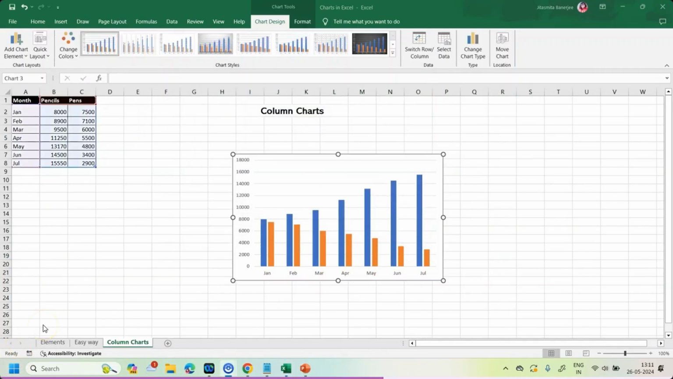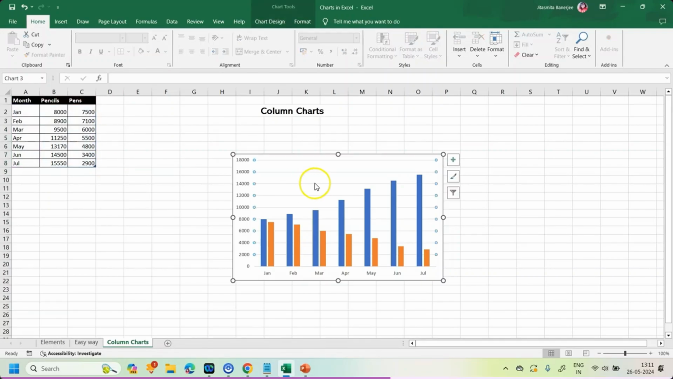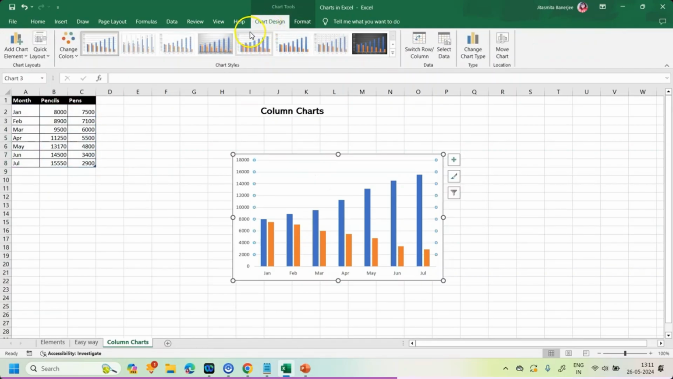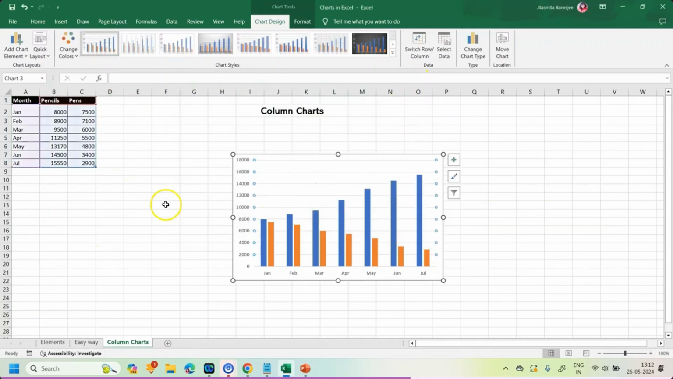Now anytime, let's say I also want to add the sale of notebooks. I want to add one more column to my data set that should be the sale of notebooks. So I can just add that here, and then we can just go to the chart design, and if I just go to select data, there I can just add one more data series like we have added for pens and pencils. We can again add the same for our next column, which is going to be the sale of notebooks, and then we can just click on OK, and our chart is going to be automatically updated.